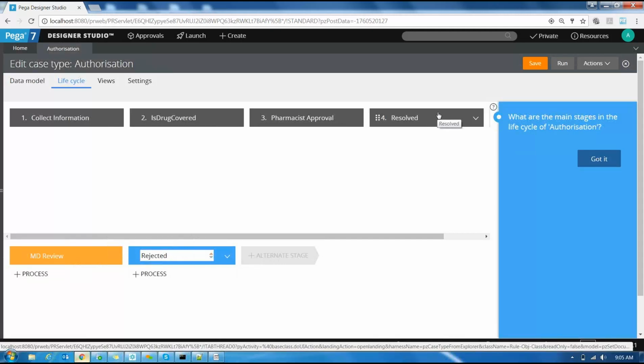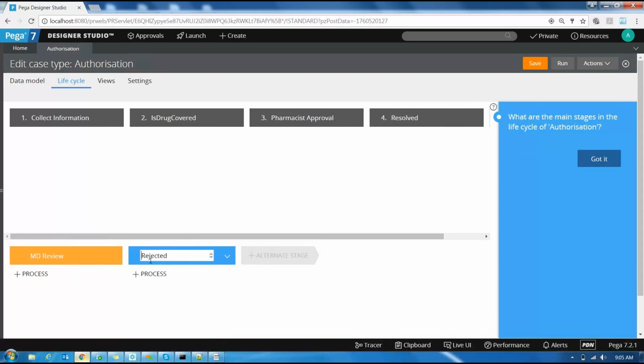But what if it gets rejected? I should give a different status, right? So I'll put it here and give a status of resolved rejected. So you have two different paths now: one is the happy path and one is the alternate path.